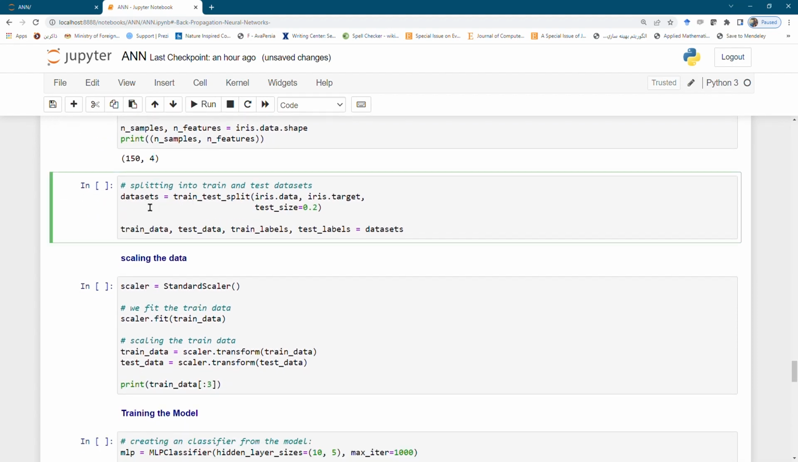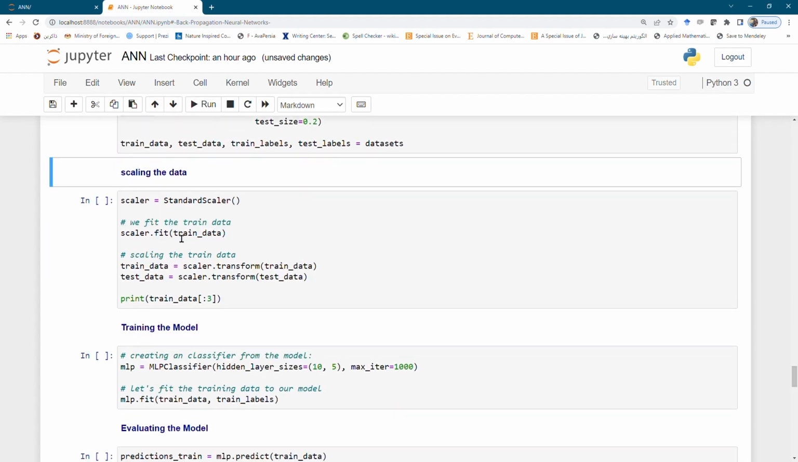So the next step is to split the data into training and test dataset. Here we got 20% test and 80% training. So like the previous one, the dataset split is already done. Now it's time to scale the data. I told you before about scaling the data. So we fit on the train data, then we scale the training and testing data, then we print it.